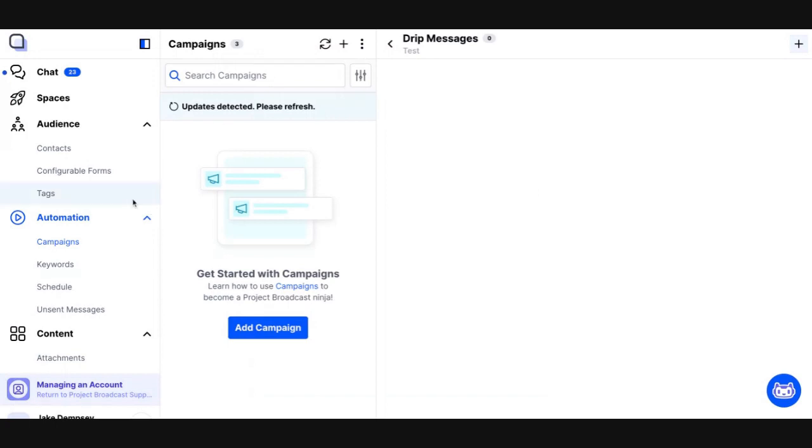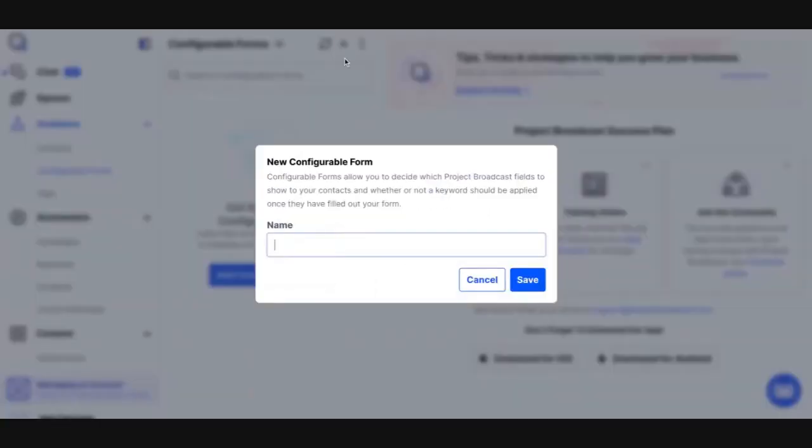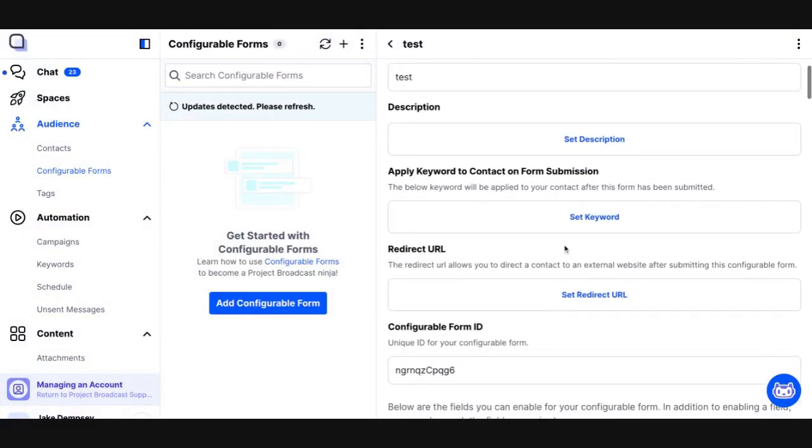The other useful place is on configurable forms. When you create a configurable form, you can have a keyword triggered when the form is done. A good example of that is, let's pretend you want to do some type of raffle. You may create a keyword called raffle. People can text you the word raffle that sends them a configurable form to enter the raffle. And when they fill out the form, you may want a keyword called raffle done to trigger that sends them a thank you message for filling out the form.